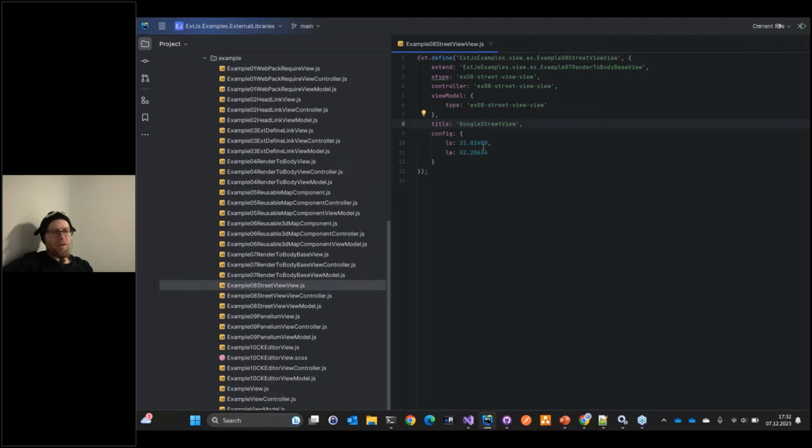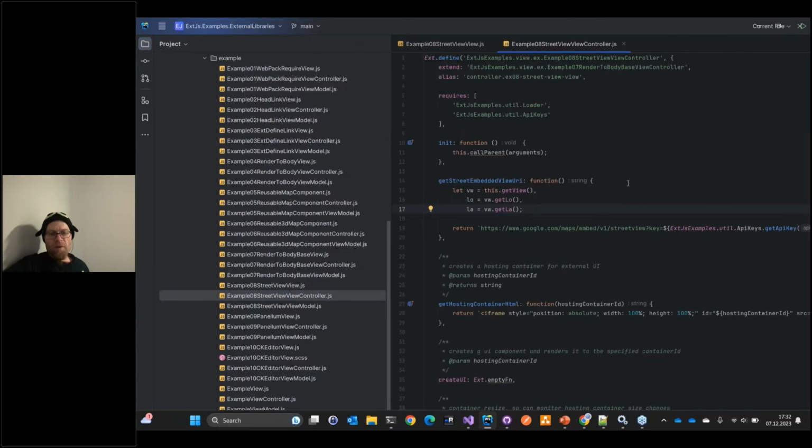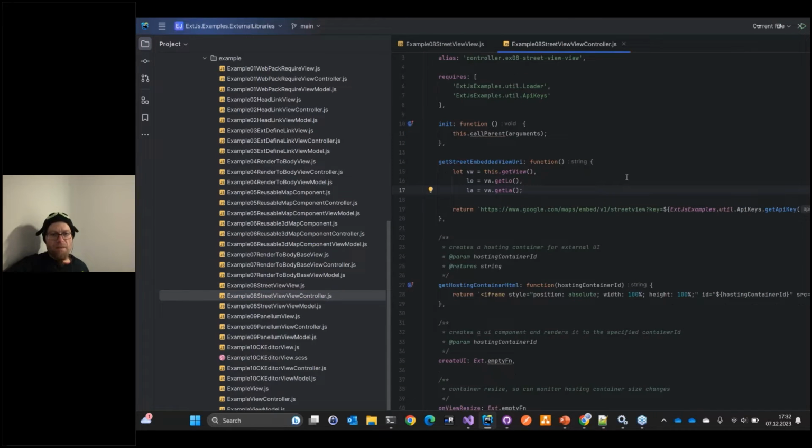It gets some configuration, so the center, latitude, and longitude. So you're able to put it somewhere where you want, and you can do it by simply adding the coordinates, so you can customize it to your need. The component itself is rather easy.